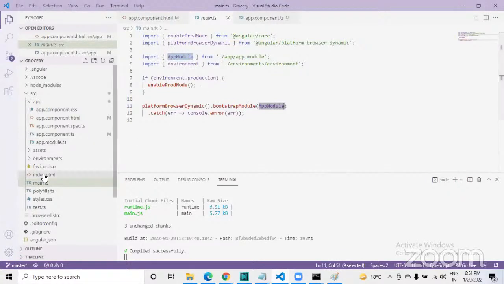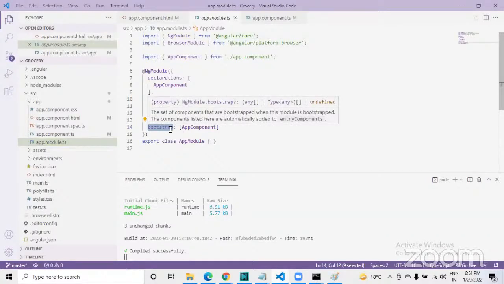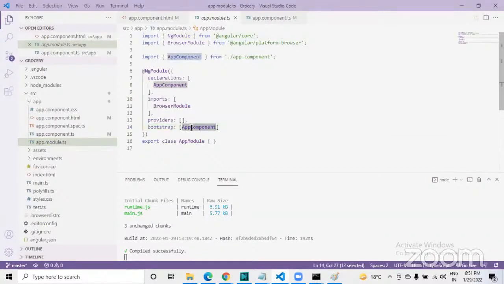So the first request will come to the main.ts, then it will go to the app.module.ts, and in this we can see we have the bootstrap. This is not the bootstrap we know from CSS. This is not that Bootstrap. It will go and bootstrap whatever component is given. By default, it will have the app component. You can give another component also, and that component it will go and execute.